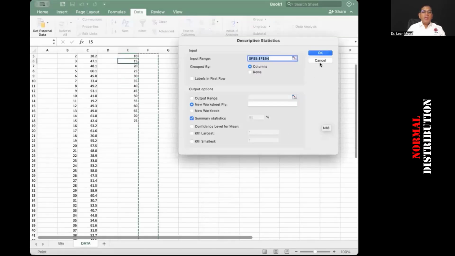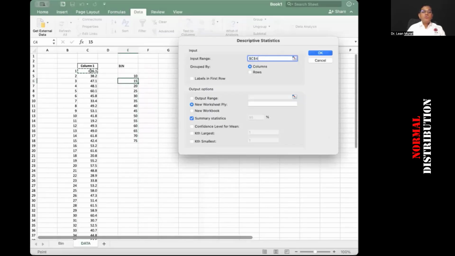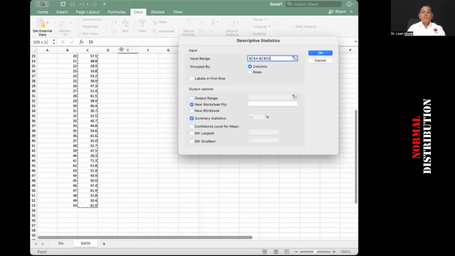If I say okay, first it will ask for input. So I choose this column where the input is there, and I choose everything and grouped by columns. Okay, because it's a column, it is grouped by column. I want to take it to the new sheet, and I wanted the summary statistics. Okay. So this, I will give you the Excel sheet of these steps. I'll share with you the screenshots.